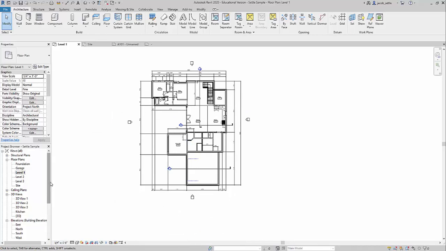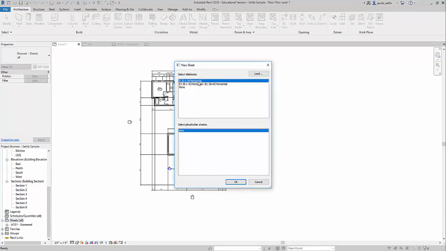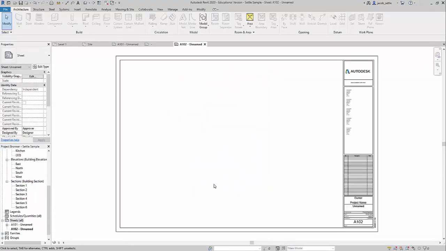I'm going to go and create a new sheet for my first floor. So I'll right click on sheets, go to new sheet again. The D horizontal is still loaded, so I'll hit OK.